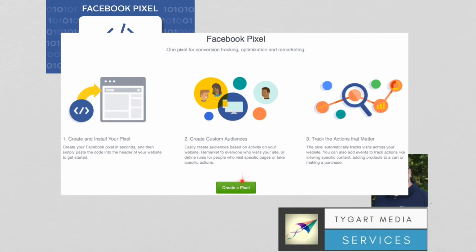This is what it looks like when you go to the Facebook to do the pixel. It's very easy. You just copy and paste the code into the header of your web pages, and it runs you right through exactly what you'd want to, you know, which Facebook pixels and which actions that you'd want to do.